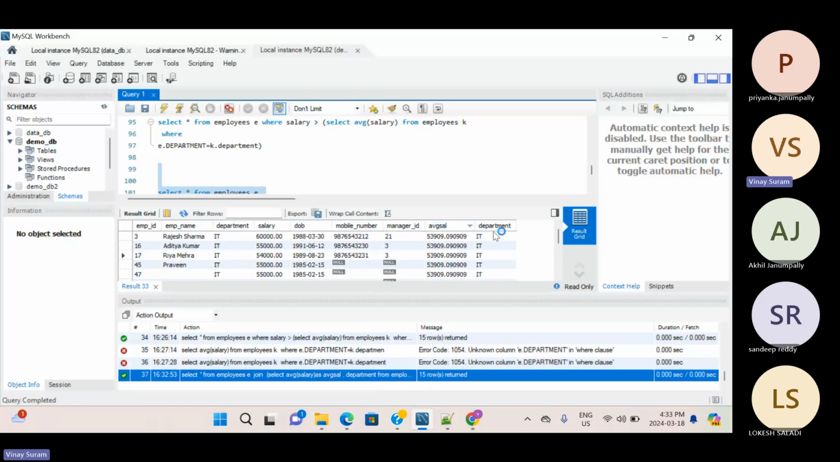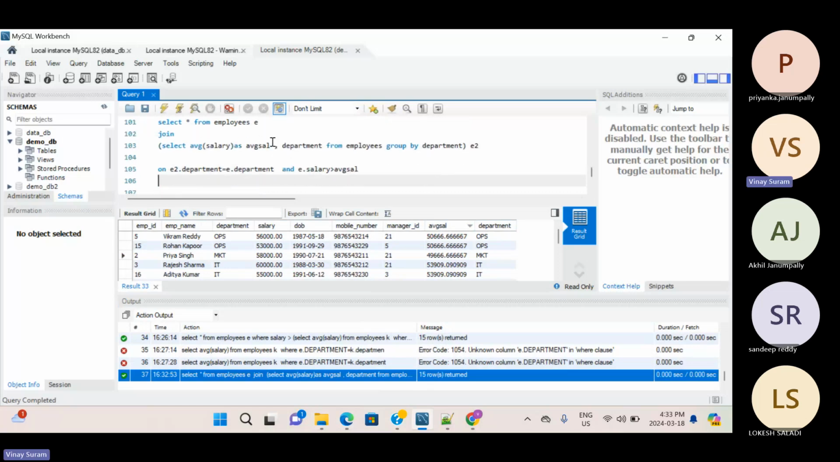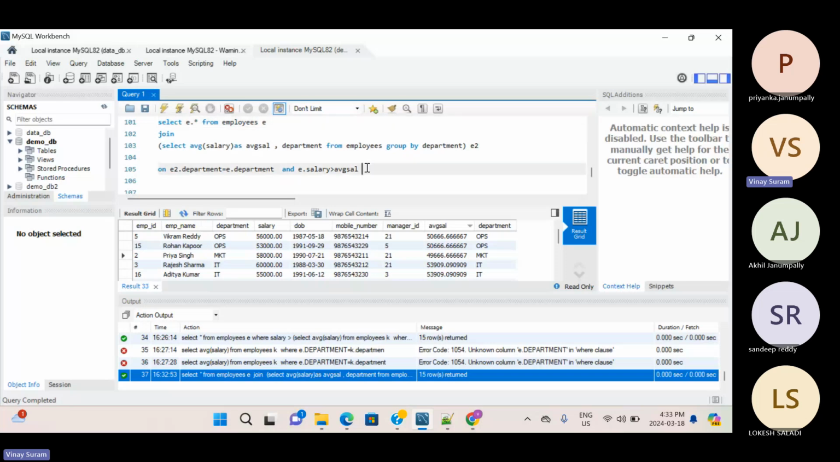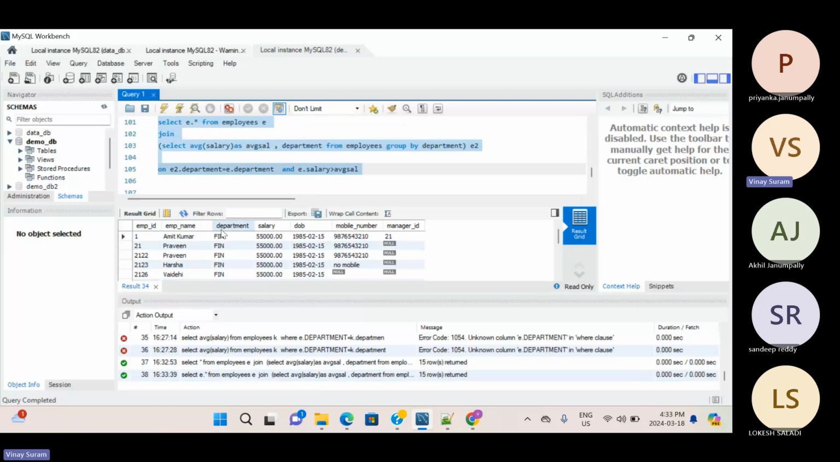The department's average salary is also shown, since there is a join. It will get all the columns from employees since we have used star. If you need, we can simply write employee ID, employee name, or else you can just make it e dot star. That is also fine. This way you can get details from the employees table alone. You can see employee ID, name, department, salary, DOB, mobile number and manager.